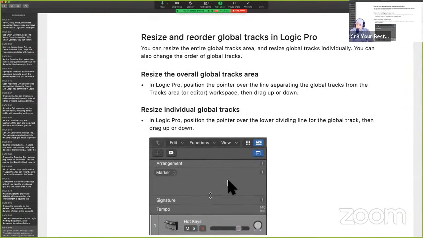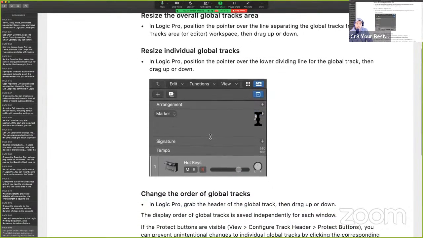If I ever assign a key command, it's simply because I'm starting to use this feature quite a bit, or I'm using it a lot for this specific project or whatever it is I'm working on. In that case, I would create a key command that's project specific. Okay, resize, we talked about that.